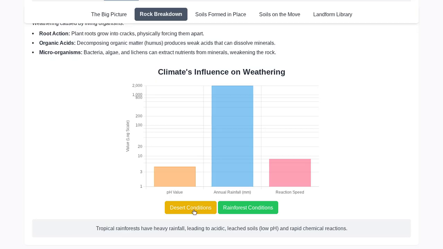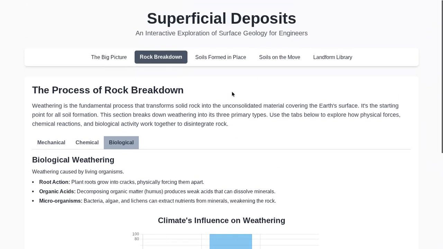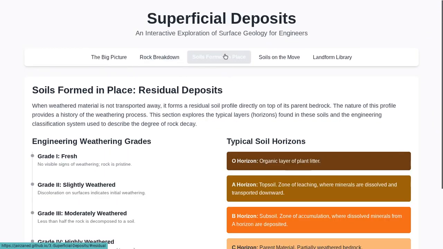That's right. Sometimes the weathered material just sits there, right on top of the parent rock it came from. And it develops layers, like a cake. We call these layers soil horizons. Layers, like stripes in the dirt. Kind of, if you dug a pit, you'd see them.